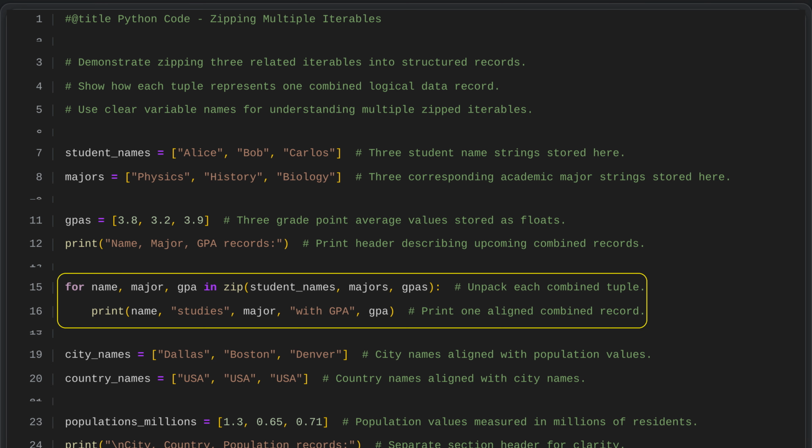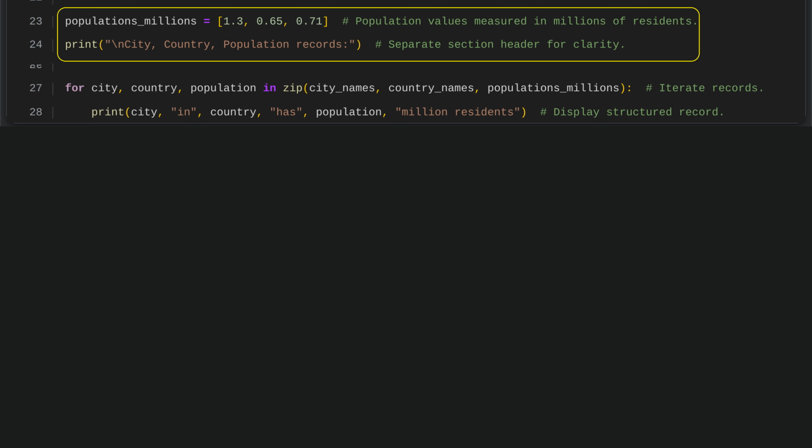We begin by creating a list that stores the populations of several cities, with each value measured in millions of residents. After setting up this data, we print a clear header to separate this section from earlier output. This header explains that the following records will describe cities, their countries, and their populations. Using this structure makes the printed results more organized and easier to read.